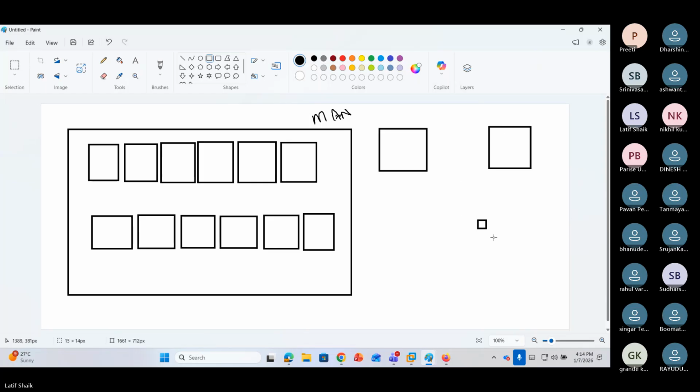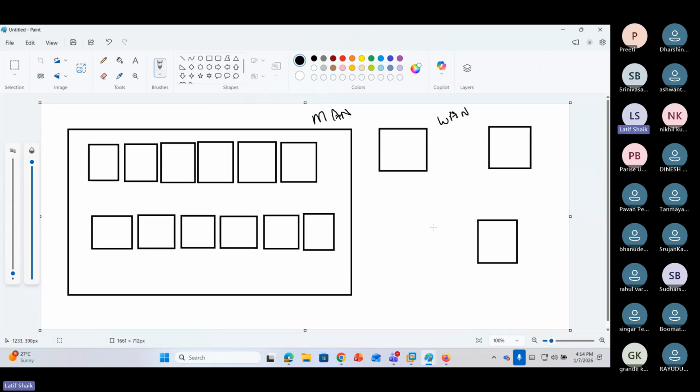Next, this is WAN, wide area network. So you see the LAN is limited to the building, the CAN is limited to the campus only, MAN is limited to the city only, but WAN is global.